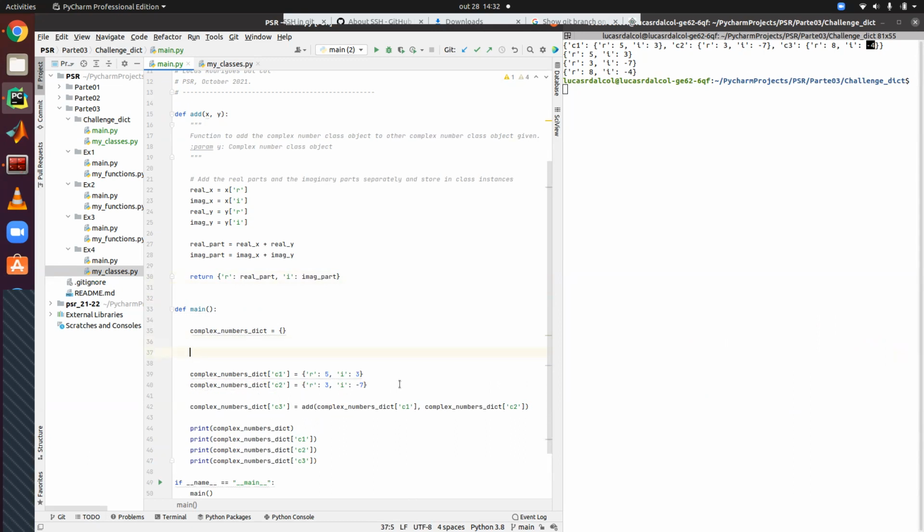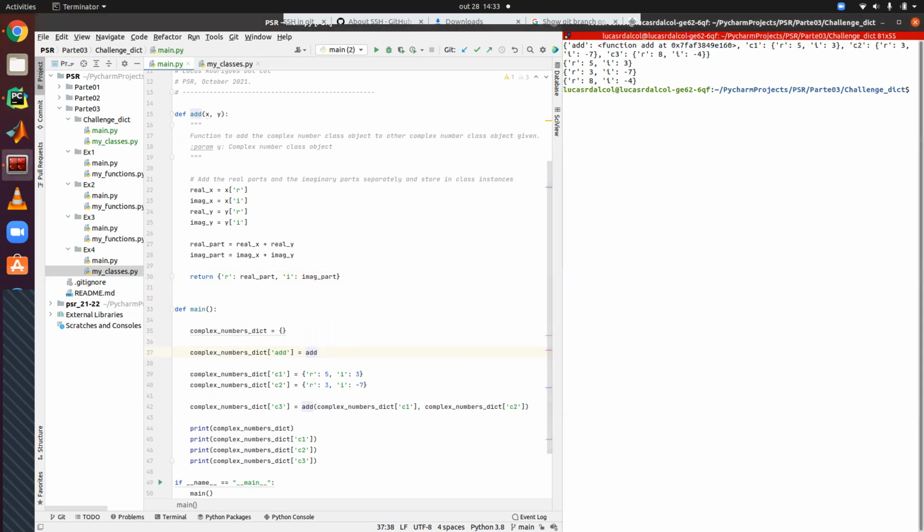So there is a new key, which is add. You type complex numbers dict add. That's the key. Now this is not a variable, it is a function. So you just point to the function, so you say add, which is the function which was defined. I think it's just add, without parentheses. I'm not sure. Can you run it to see if it is okay or if it complains? Okay, so it works. You see there, add is a function.